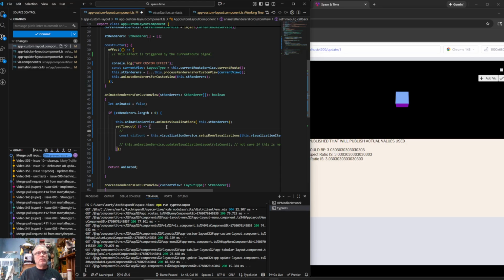Okay, so: required to place more than one visualization on the page. Place by location. Okay, this does not appear to be required.